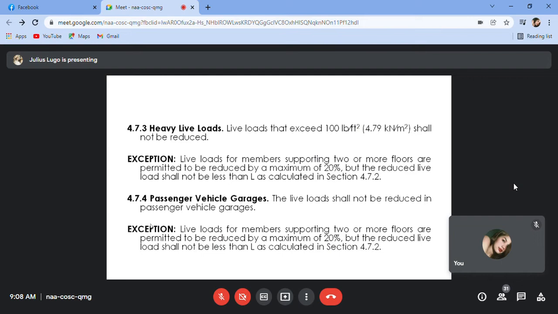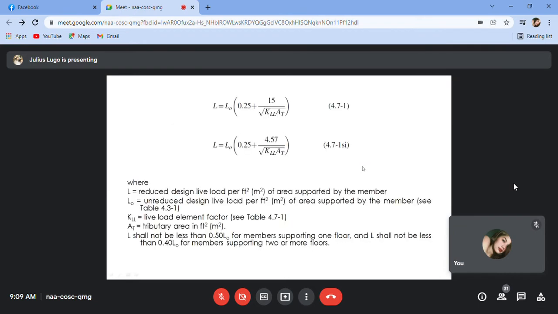Okay, so kung yung structural member nyo is actually supporting 2 or more floors, that particular 4.79 kilonewton per square meter can be reduced to a maximum of 20%. Okay, but the reduced live load shall not be less than L as calculated in 4.7.2.